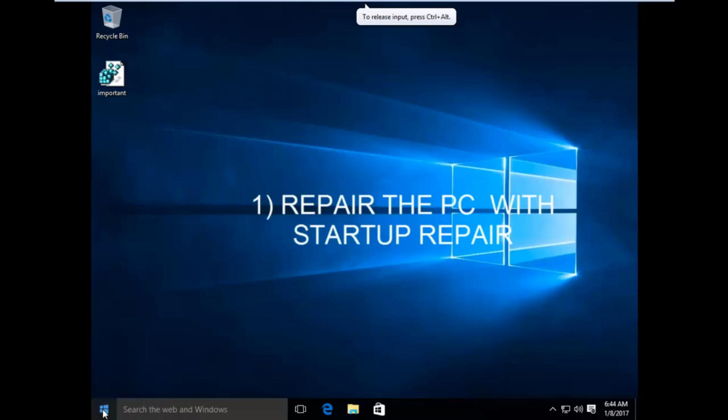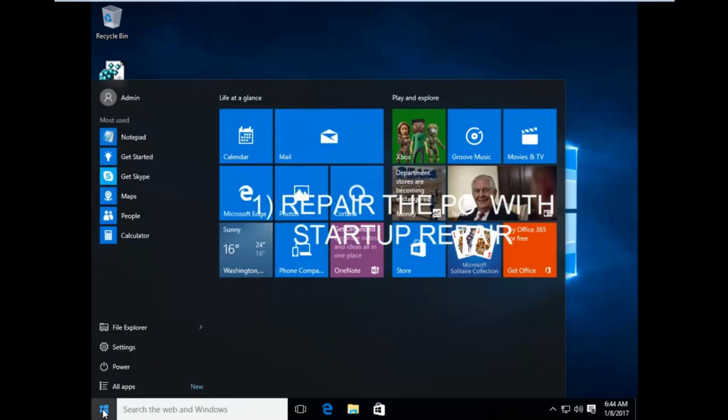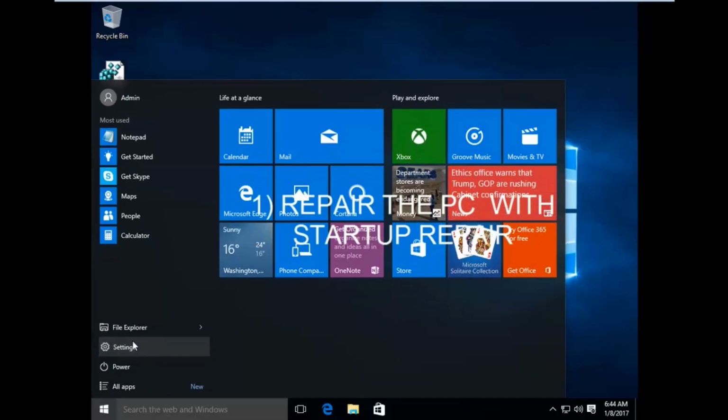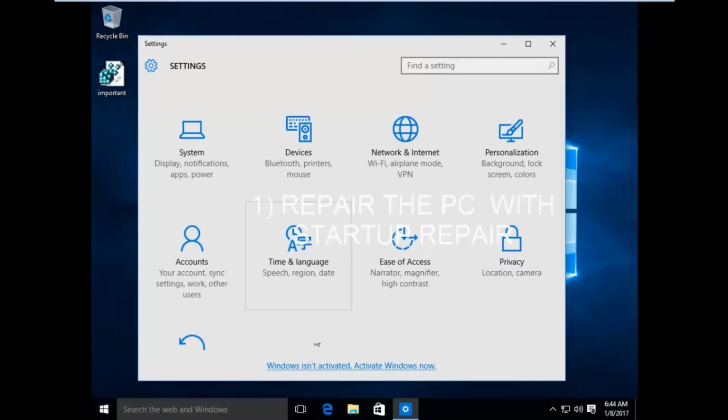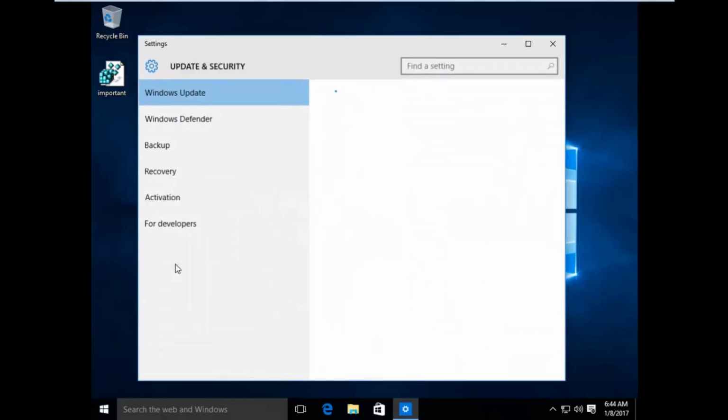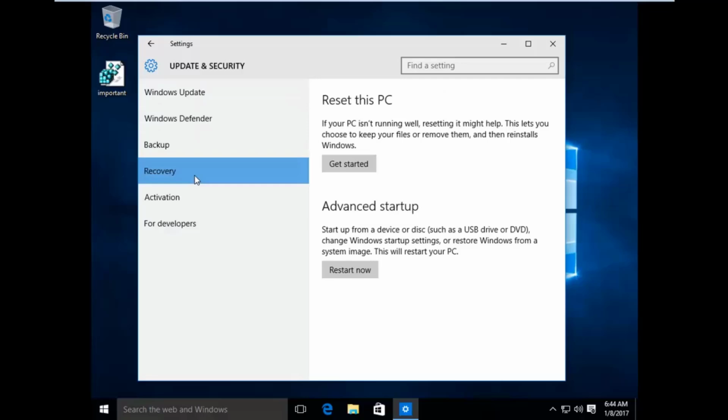To fix this blue screen issue, you have to go to Startup Repair. Go to the Windows key and then go to Settings. From here, go to Update and Security. From here, go to Recovery, click on Advanced Startup, and click on Restart Now.